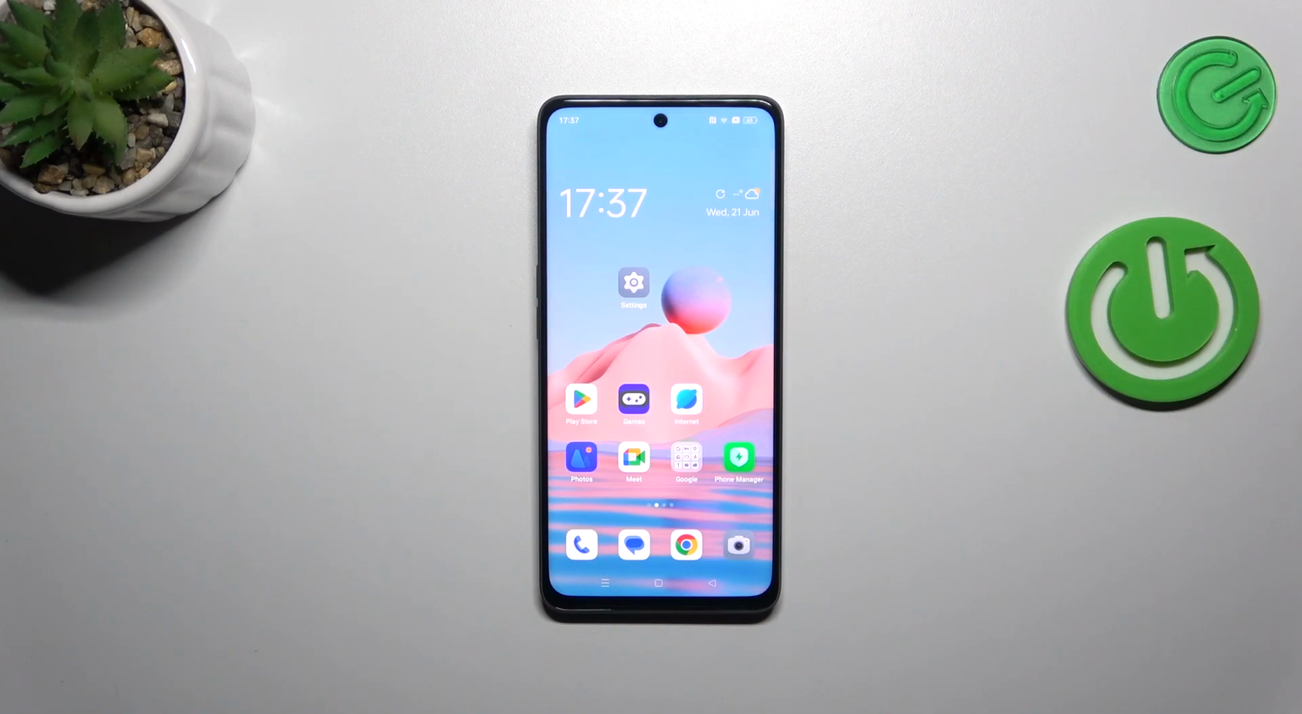Hi everyone, in front of me I've got OPPO A98 and let me share with you how to change the wallpaper on this device.